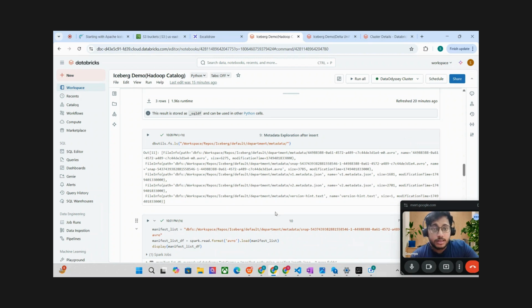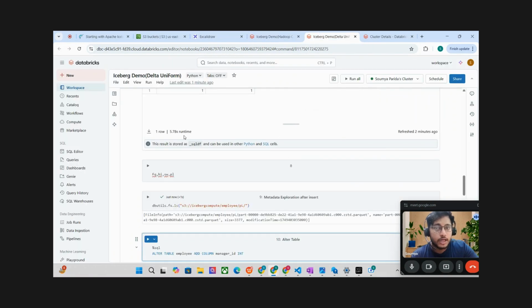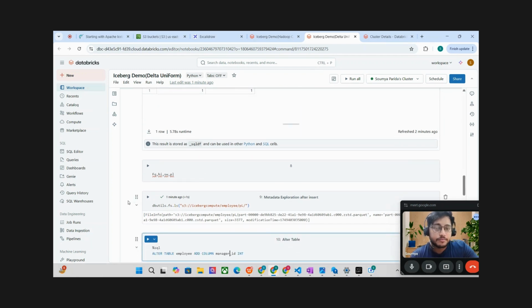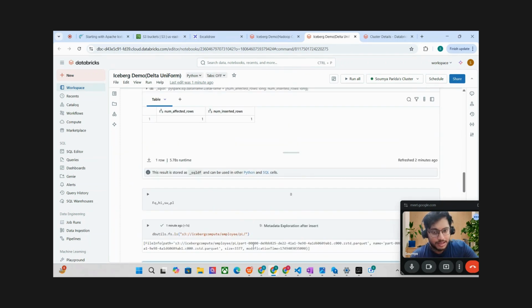Of course, this one is more original. This Iceberg demo Hadoop catalog is more original. It's the way in which you only explore Iceberg. But when you utilize the Iceberg feature of the Delta UniForm property, you basically utilize Delta and also learn about Iceberg. So these are the different things that we have got to know in this particular session.